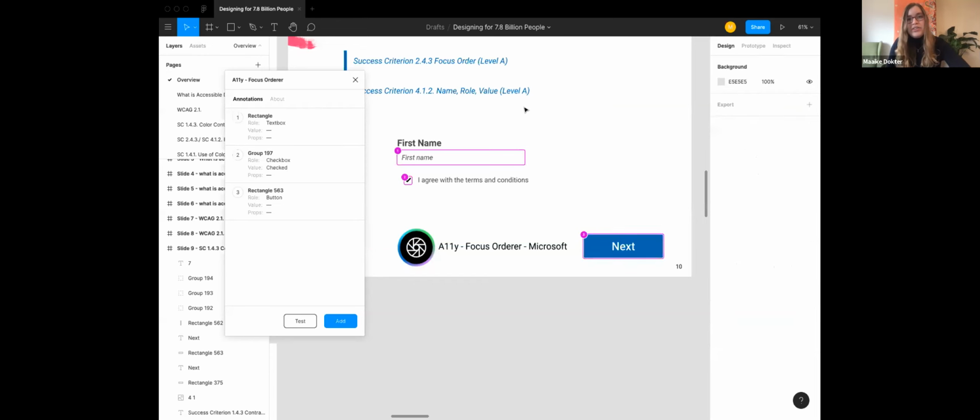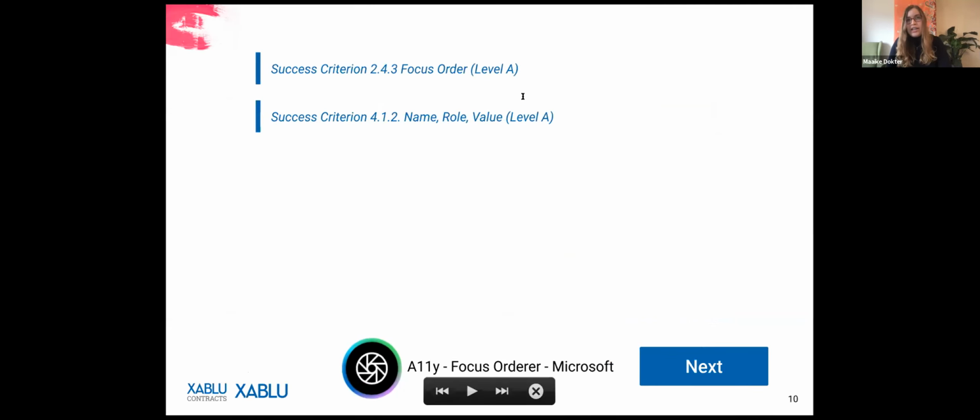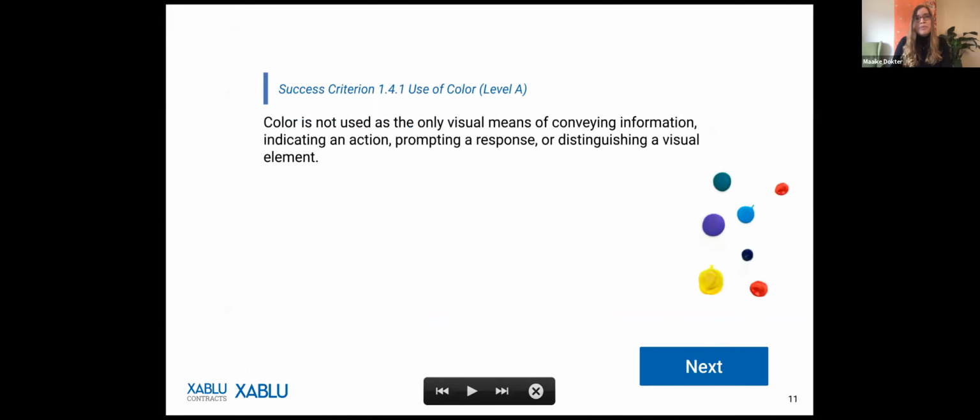So there's actually also a lot of success criteria that there's not yet plugins for, but especially here, knowledge is key. So know what you can and cannot do. And one of these criteria is 1.4.1, use of color, which is a level A requirement. And this criterion means that using colors cannot be the only way of conveying information. So is your color usage purely decoration? No problem. Do you use color to actually mean something? Then it needs to be accompanied by text or another visual element.